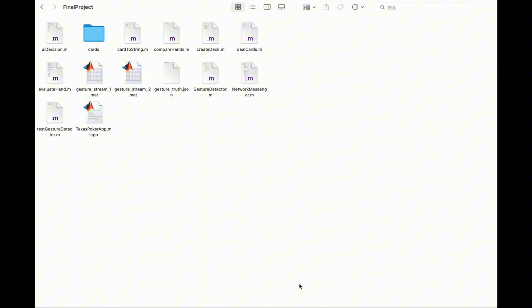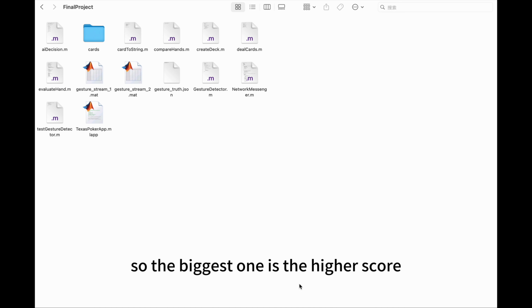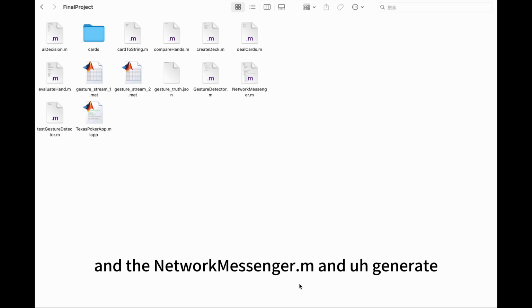And the fifth one is comparehands.m. You just compare the different scores and find the biggest one. The biggest one is the higher score. And networkmessenger.m and the generators, those 2 use MATLAB ThingSpeak. So one person updates the action and the other gets the data. It's related to the network.